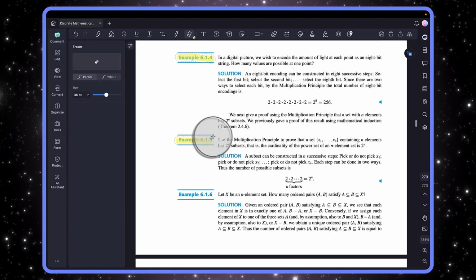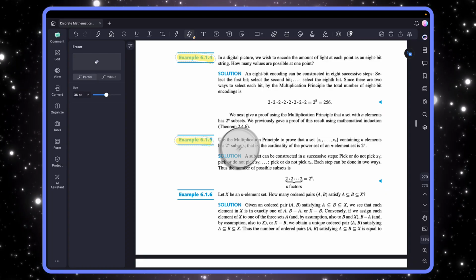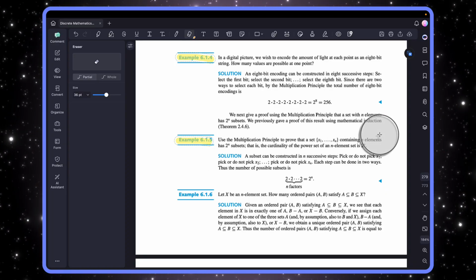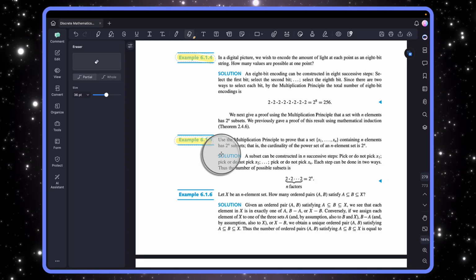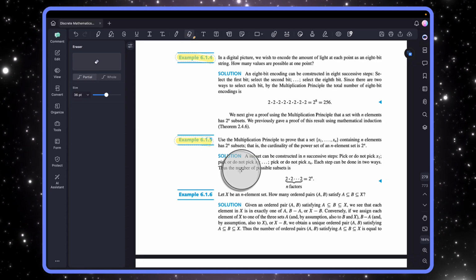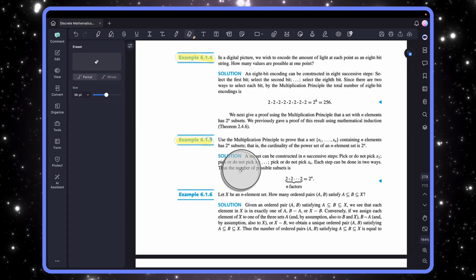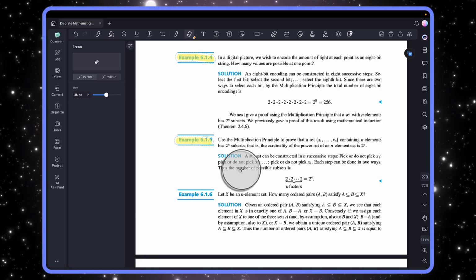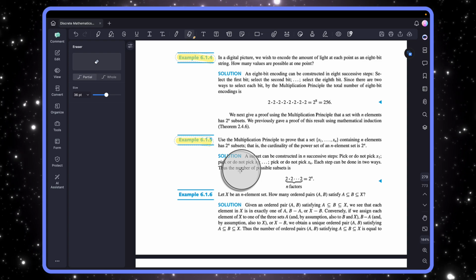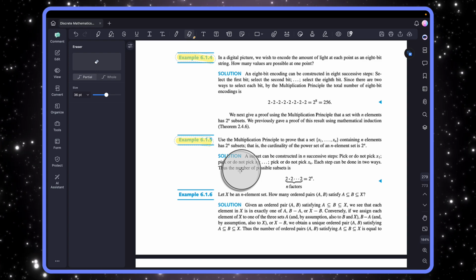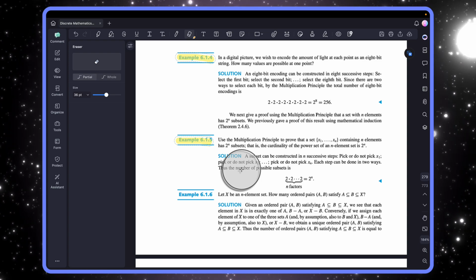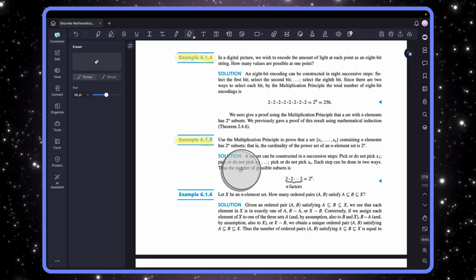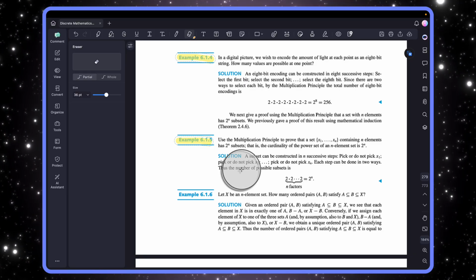Okay, let's see. Another example. Use the multiplication principle to prove that this set containing n elements has 2 to the n subsets. That is, that the cardinality of the power set of an n element set is 2 to the n. So if you have a set A, how do you determine that? You would determine the set contains n elements.